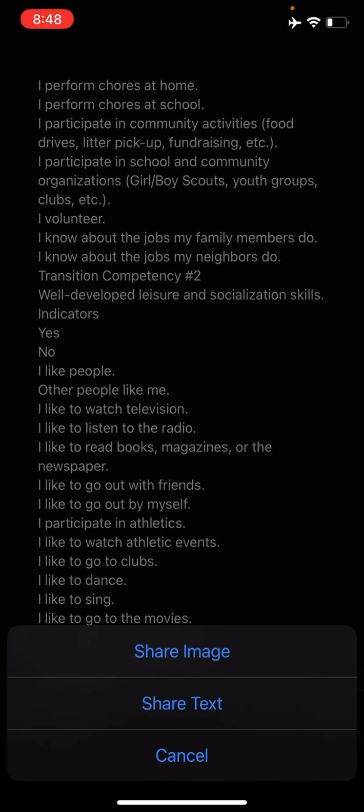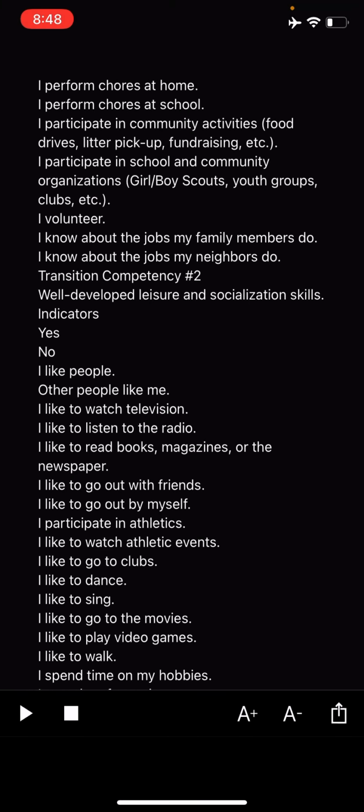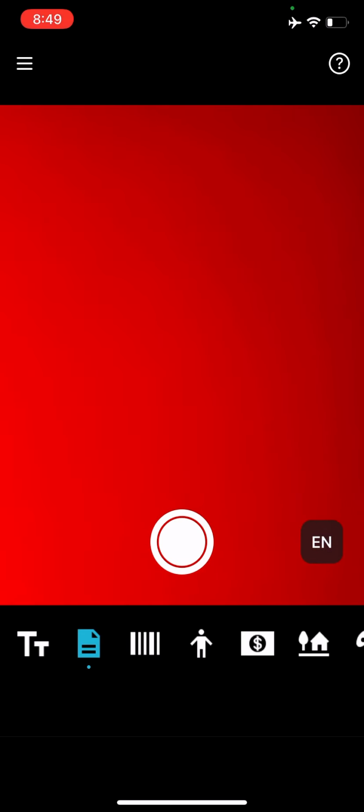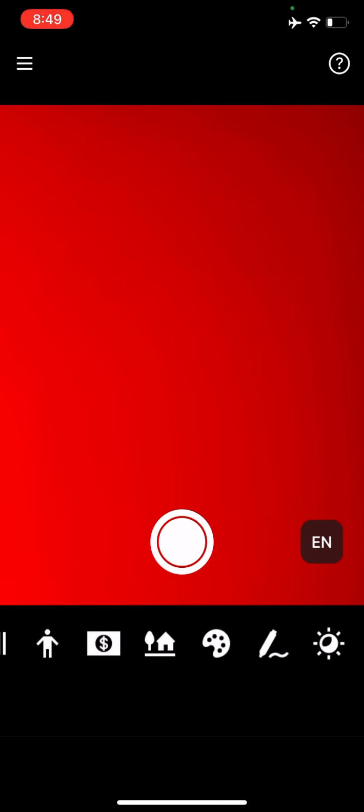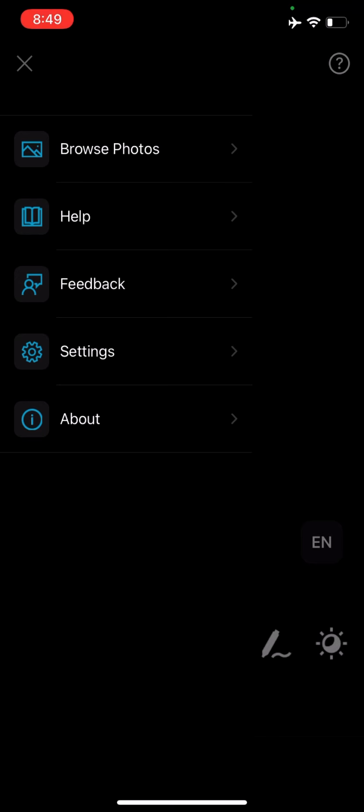So sometimes if I'm doing brailling, I will grab the text and put it in a Google Doc for a person to then transcribe into Braille. So that's one of the ways. Now I'm going to go back. And the other way that I can do this is I can open an image. So I have some photos on here that I've prepared.